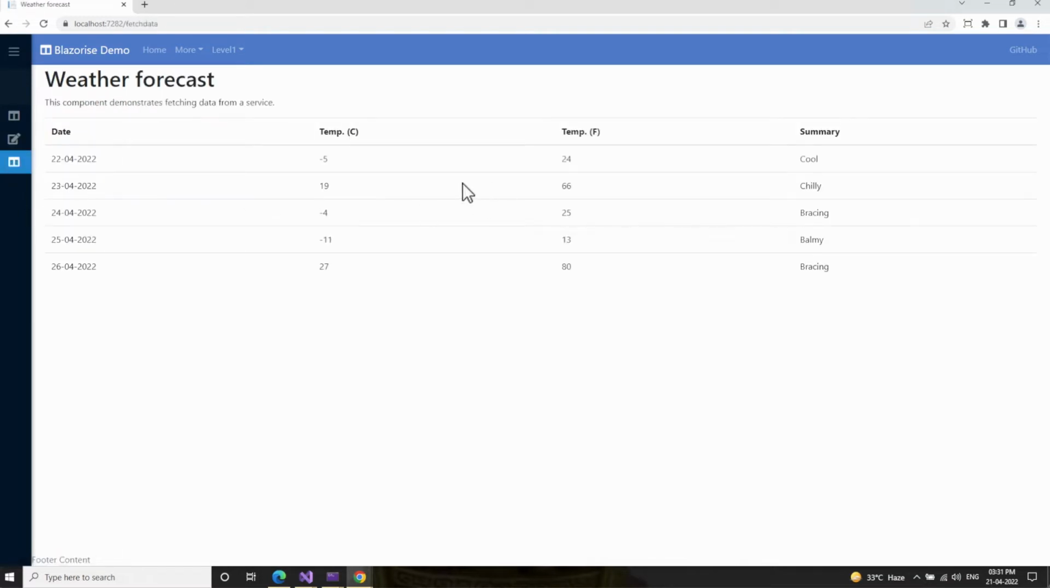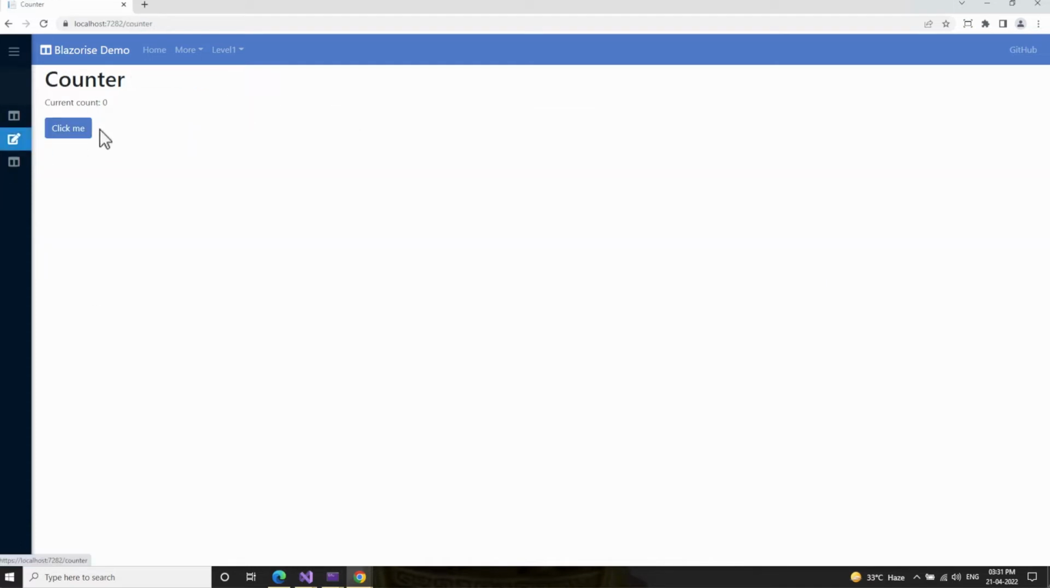If I go on this page here, it's simple HTML, so we can't see much change here because we don't have any Blazorise control here. But here, even though we are using a regular button control, it is using the Blazorise CSS, so that's why we are able to see the change. The primary color has changed here for the button.